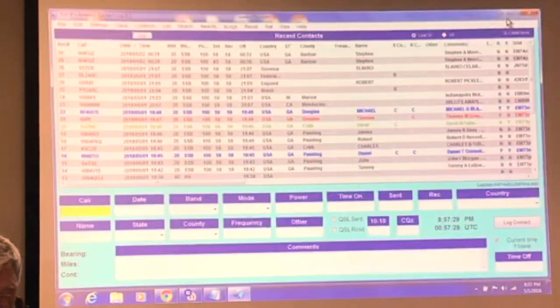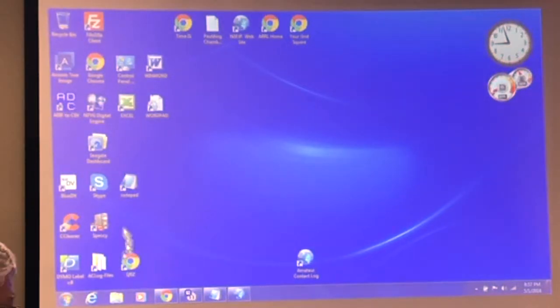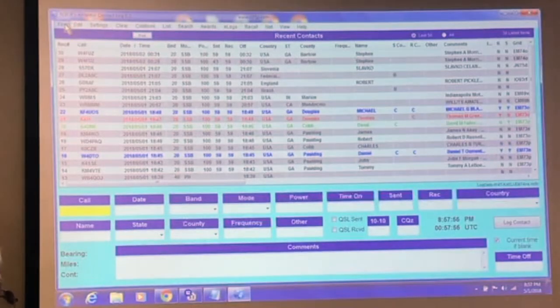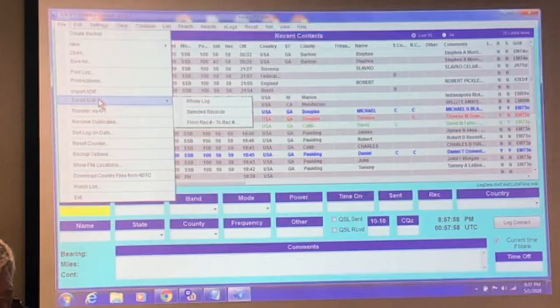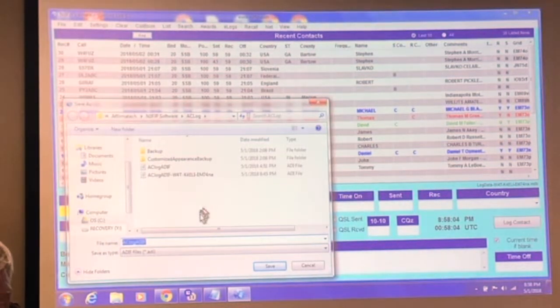Absolutely. I got a suggestion back to the ADI file when we export it. I recommend that whatever your grid square is, we put that into the comments field. Because once you import that ADI into your log, if you put all those into one log database, you're not going to know whose is whose.